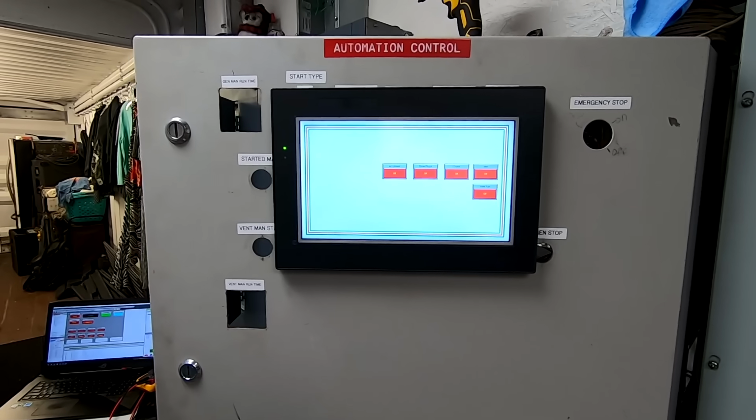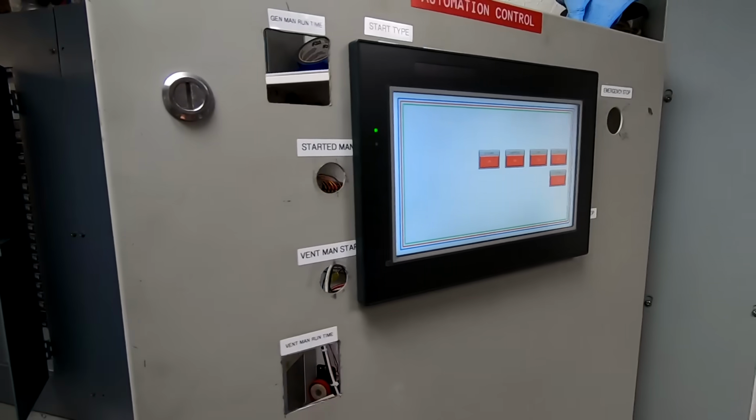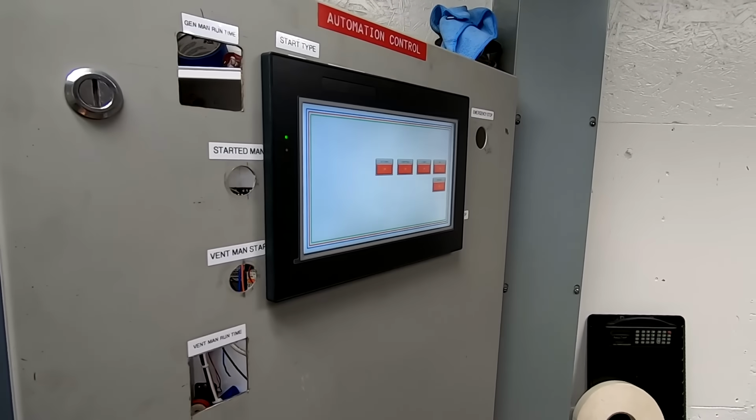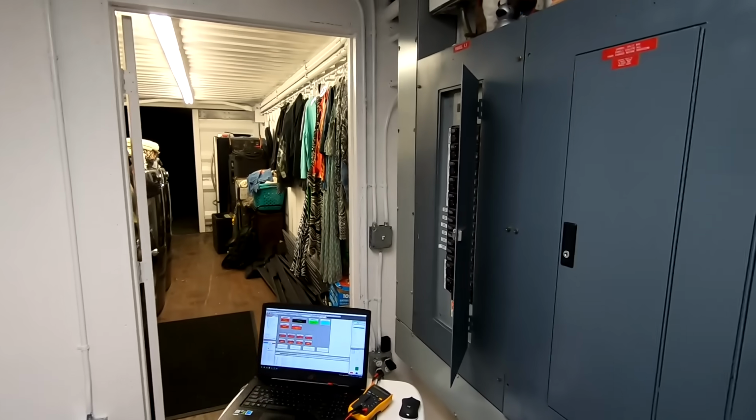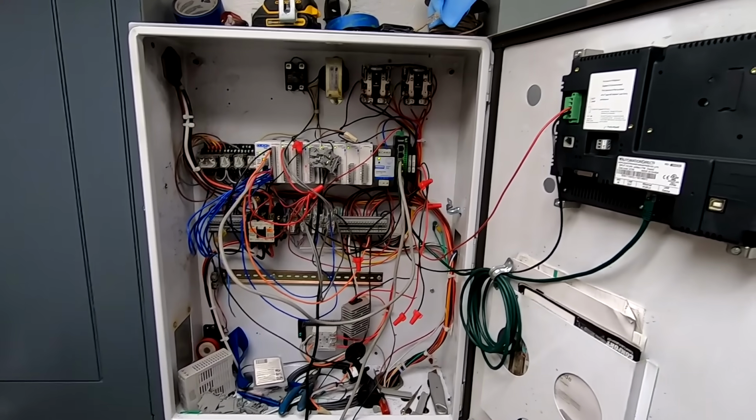Okay, so we are back. We have the control panel mounted. Got a test program in here. I kind of just kept moving because it's getting late. It's dark out there. And what a mess I have.